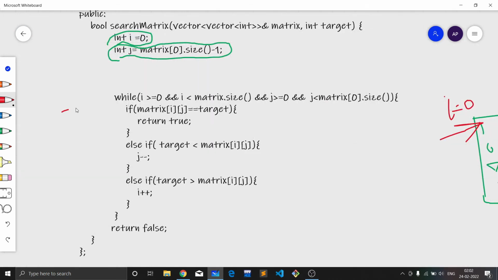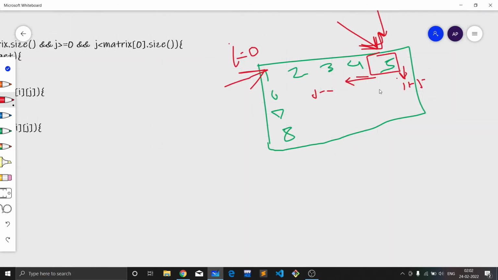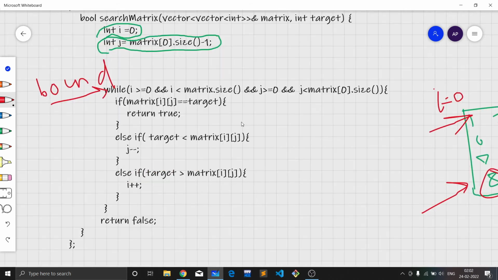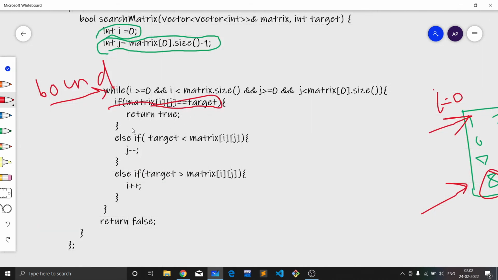So here we are writing the bound check, because suppose our element is not found even after traversing, in the worst case, till here. So we will go out of bound and just return false because the element is not found. Else we will check if matrix of i comma j equal to target, we will return true. If the loop does not return inside, it will execute fully and we will get our answer as false. If this element is not found, we will check if target is less than matrix of i comma j.